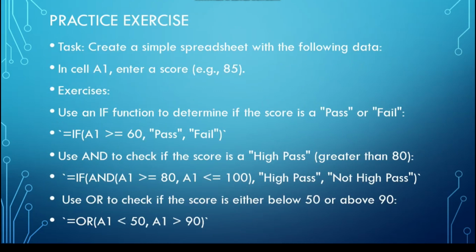Practice exercise. For this task, create a simple spreadsheet with the following data to practice your skills. In cell A1, enter a score, such as 85, to use in your exercises. First, use an IF function to determine if the score is a pass or fail by writing equals IF A1 greater than or equal to 60, pass, fail. Next, use AND to check if the score is a high pass by writing equals IF AND A1 greater than or equal to 80, A1 less than or equal to 100, high pass, not high pass.